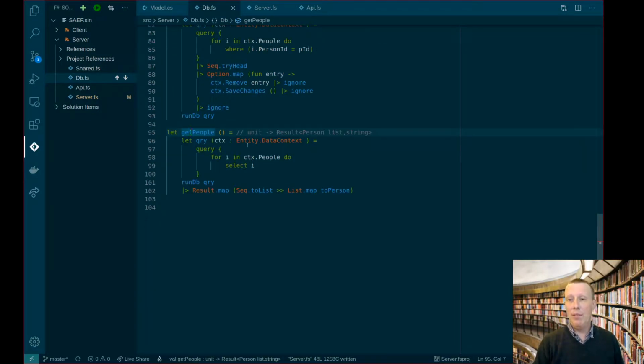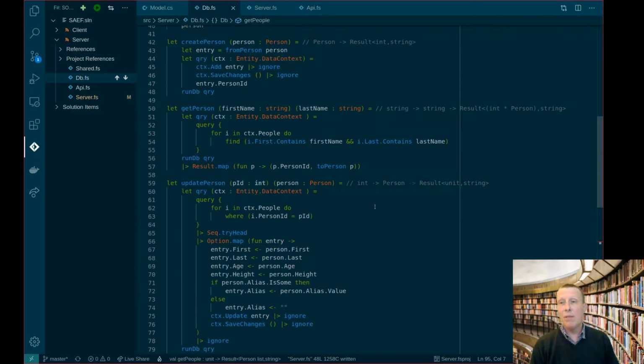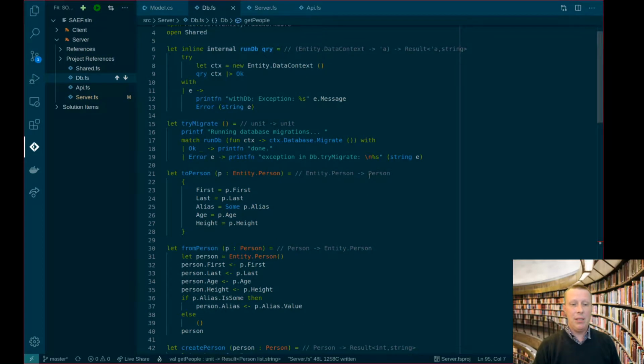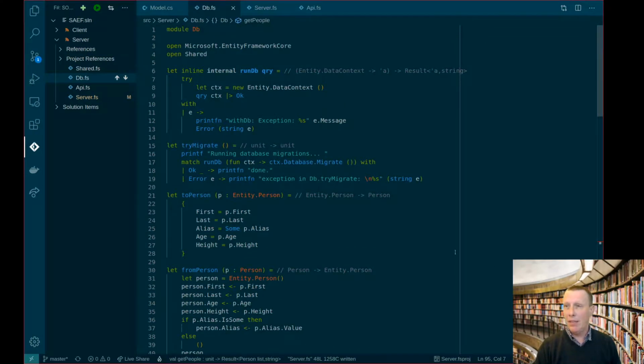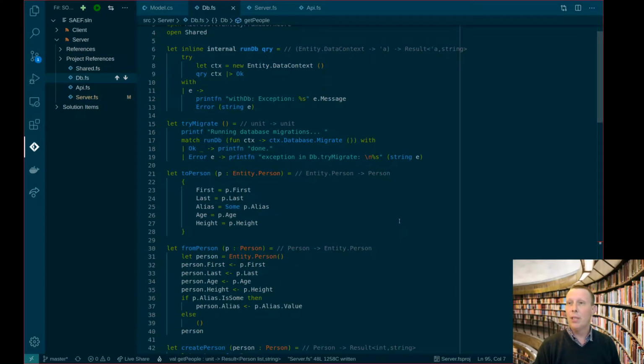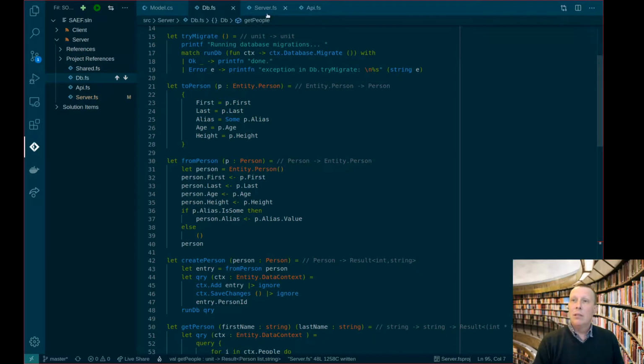And then we have this final thing to get every single person out of the database, which just says for i in context people select i. So it will just pick out all of them. And then I will map the sequence to a list, and each person in the list from an entity person to an F# person. So this is the database. This is just the database interface that we're going to be using in the server. Now we can look at the server.